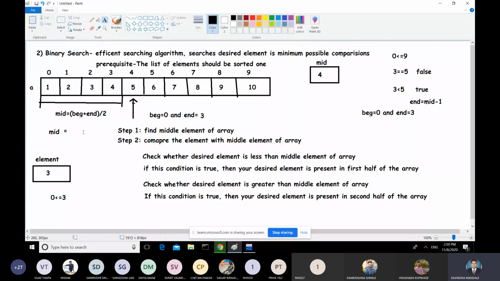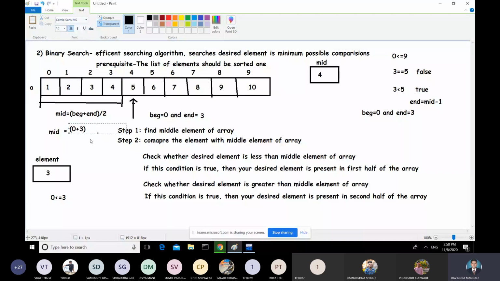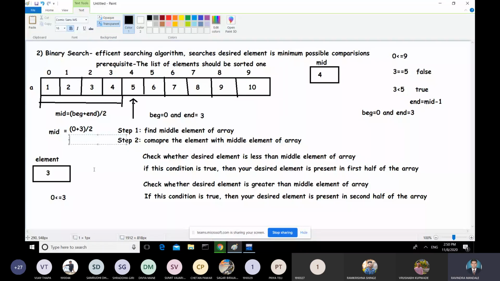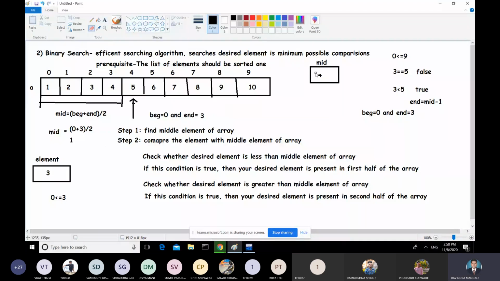Again change the middle. So 0 plus 3 divided by 2. So 3 divided by 2, what answer will you get? 1. So mid will be 1 now. See, mid has changed. And what is the middle element? A of 1. What is A of 1?